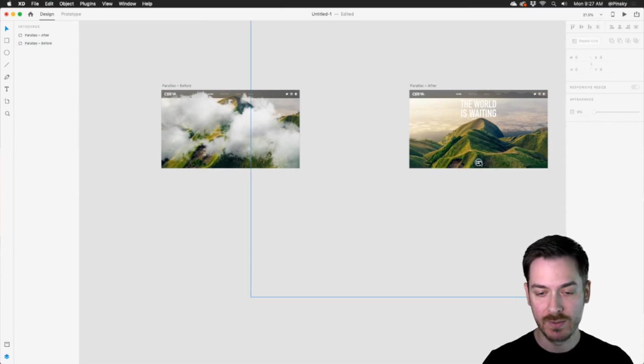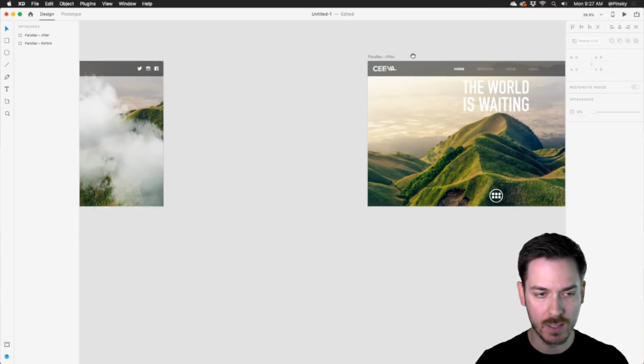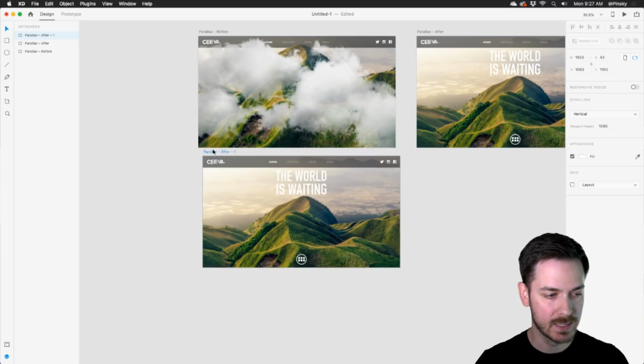Basically, when someone clicks on this images icon, some images pop up from the bottom. So we're going to grab the parallax after artboard. I can probably move it back over here now. And we're going to drag this. Let's move it over here.